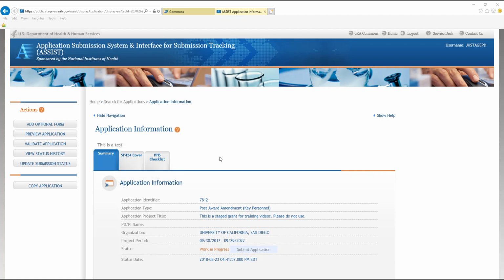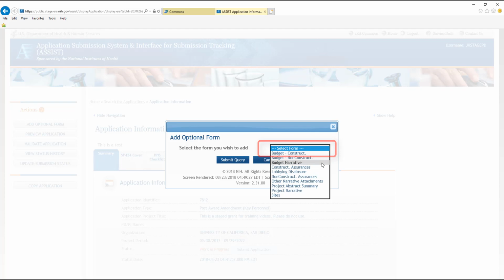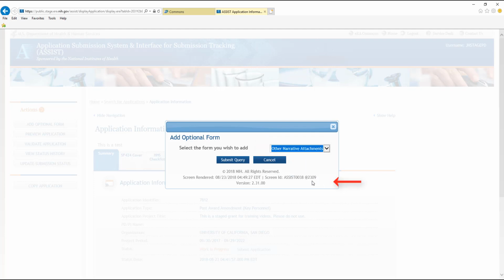You might need to do this if, for example, you were filling out a key personnel change application and wanted to include a biographical sketch or resume of the new staff member. You could add the Other Narrative Attachments form to be able to upload your PDF documents. Let's do that now. First, click the Add Optional Form button, then select the form you want to add. Click Submit Query to add it to your application and be taken to that form.